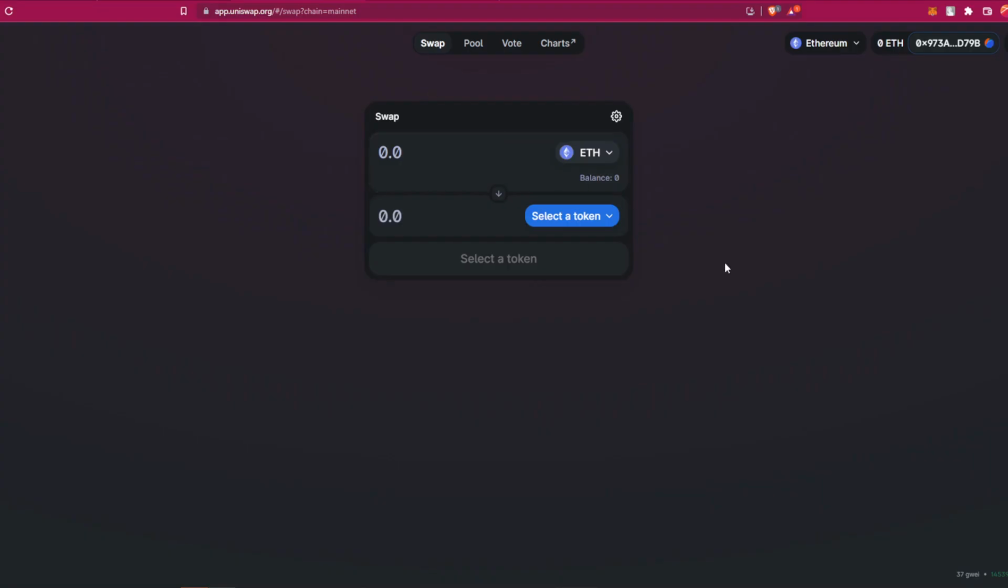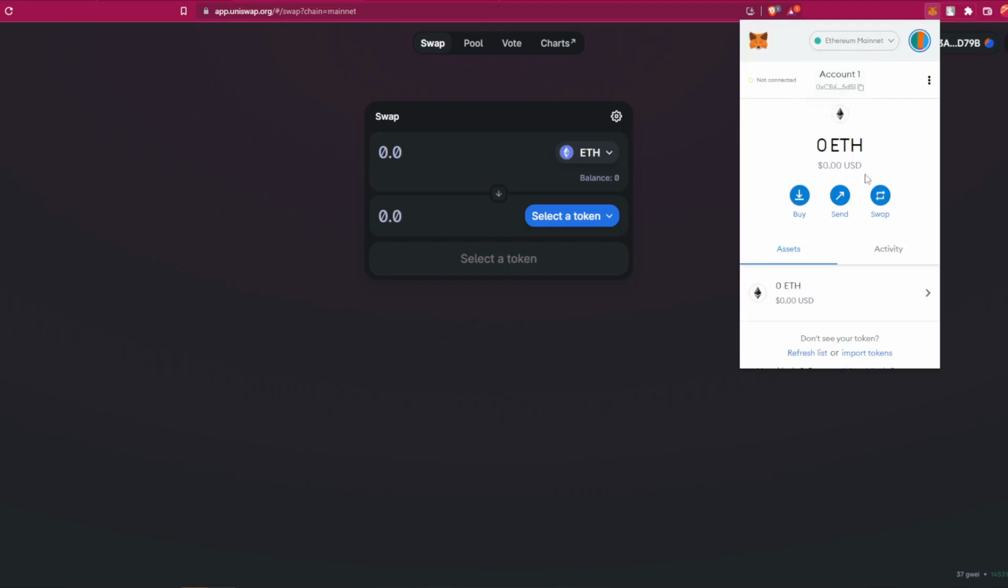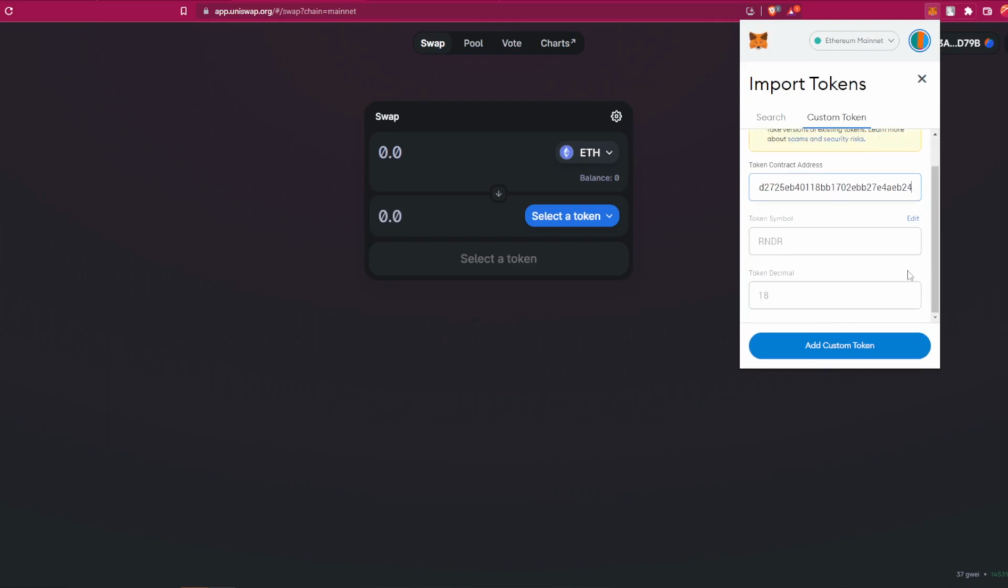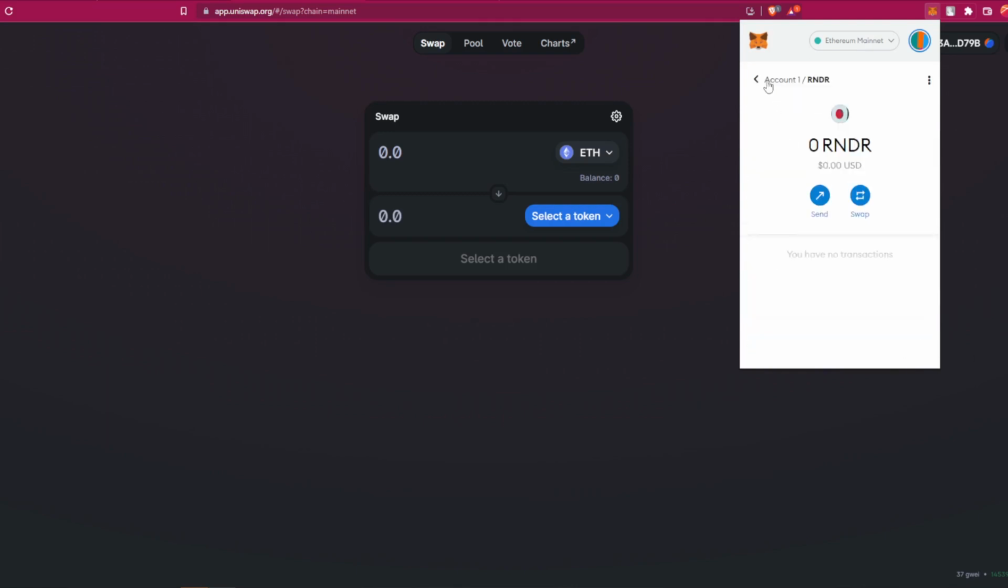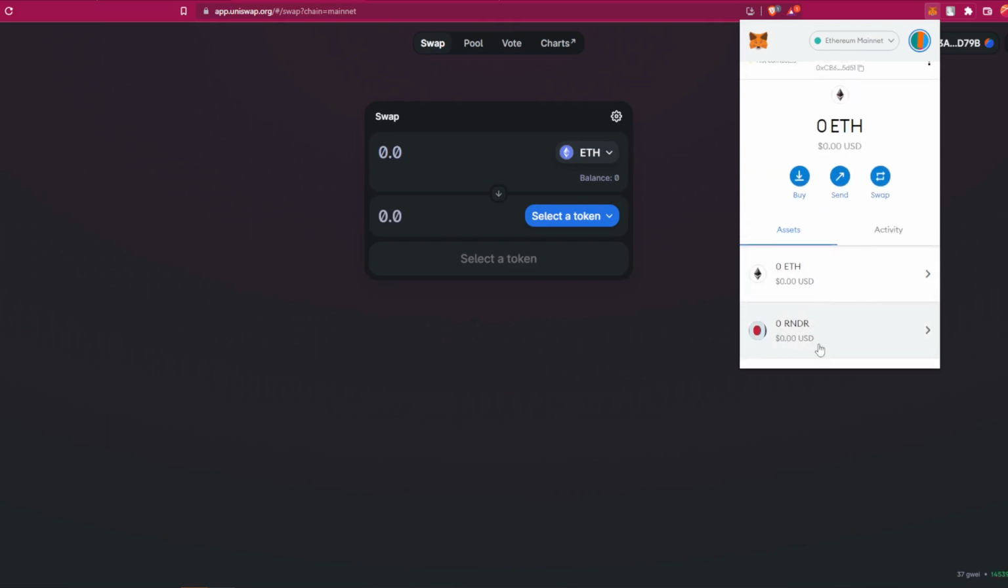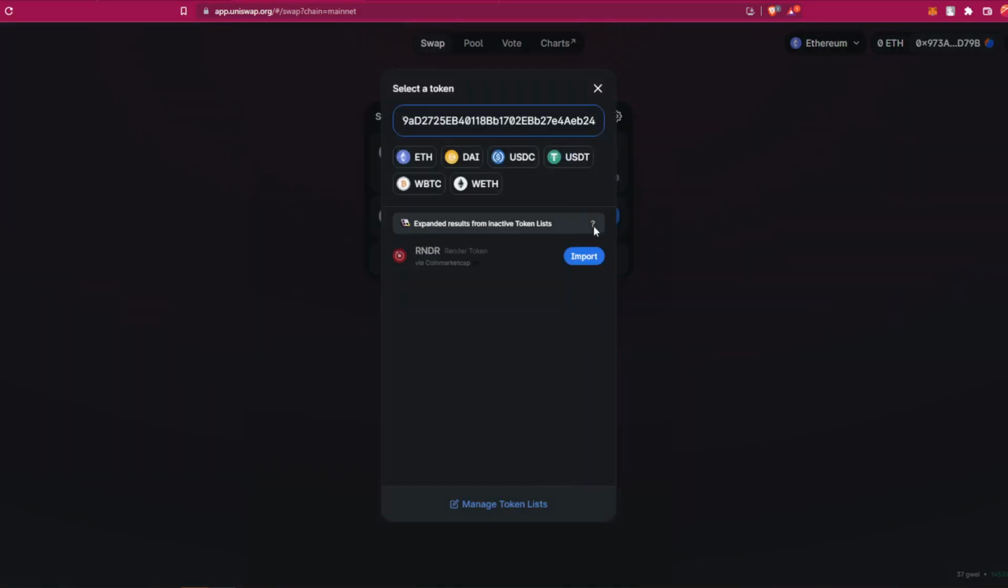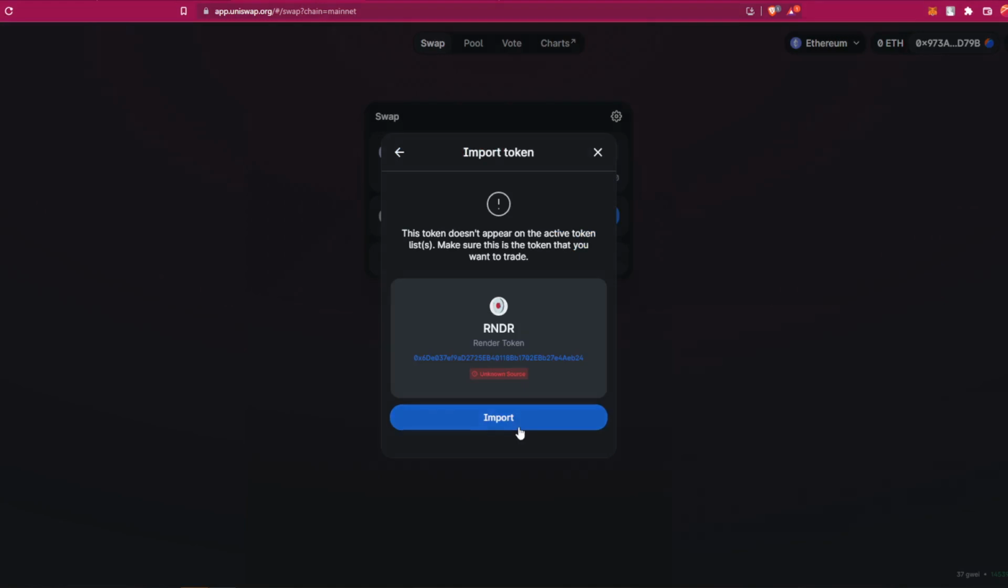All right, now we go back, click on our wallet to make sure that you are on the Ethereum network on both the wallet and the website. As you can see, we are on the Ethereum network, and for a custom token, we add the token, import tokens. Right, okay, now we can see it in our wallet. Now we add it to the interface by clicking on select a token, paste the address again, and import.